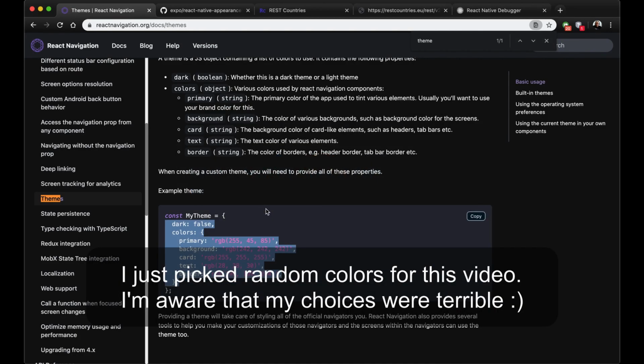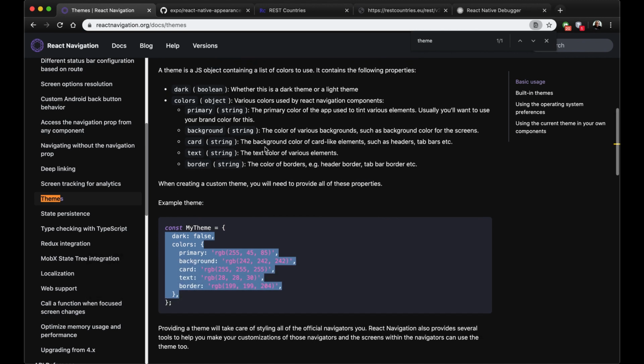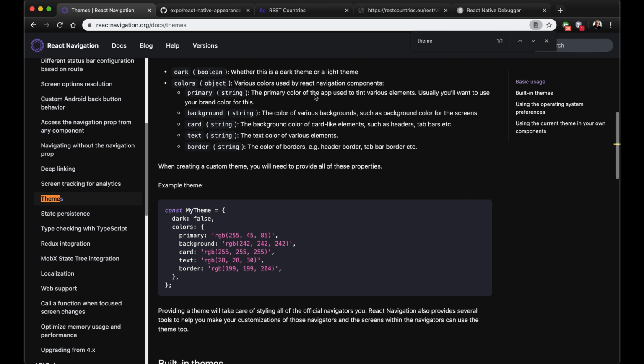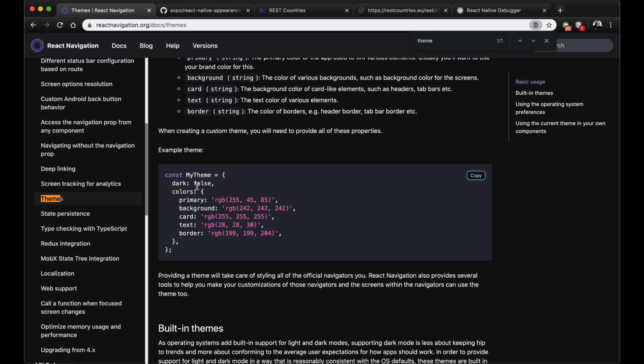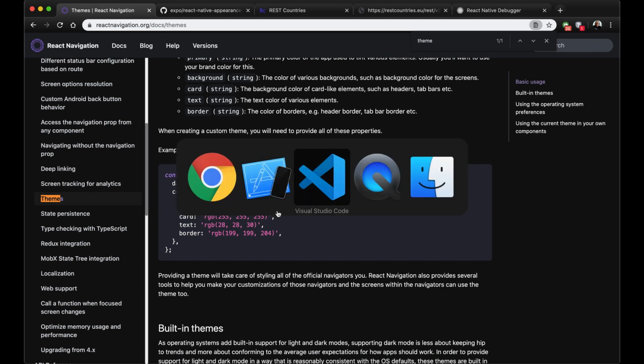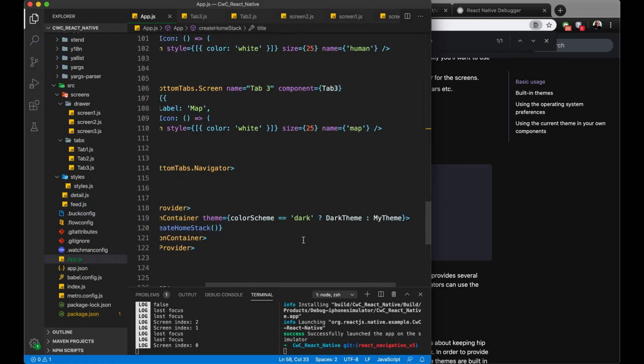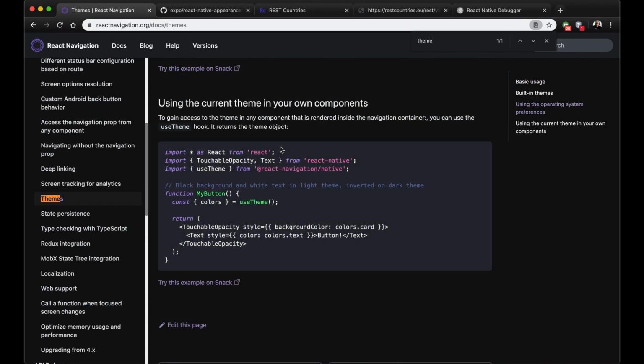You can look at the docs here if you're not sure about what these different colors represent. The dark value here says whether this is a dark theme or light theme. You don't really need to use that if you don't want to. You can just set different themes for dark and light and do a conditional statement like we did here. Really up to you. Theming is really, really easy. I love what they're doing a lot.